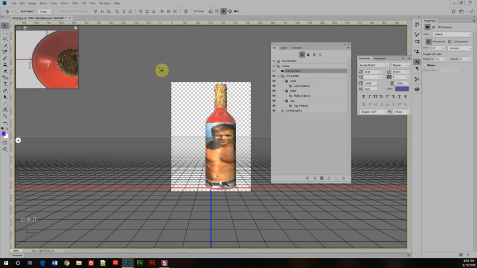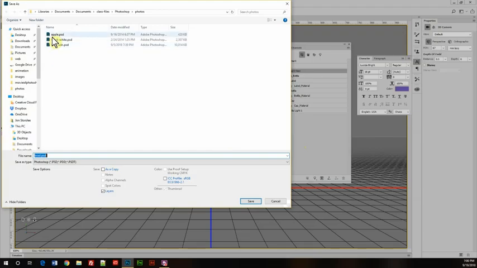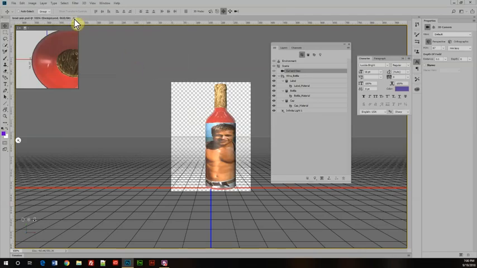But what I'd also like to do is obviously we'd want to save this, and we're just going to go File, Save As, and we're going to call it Brad Wine. I'm replacing what I did earlier, and I'm going to click on OK, and then I can close it.